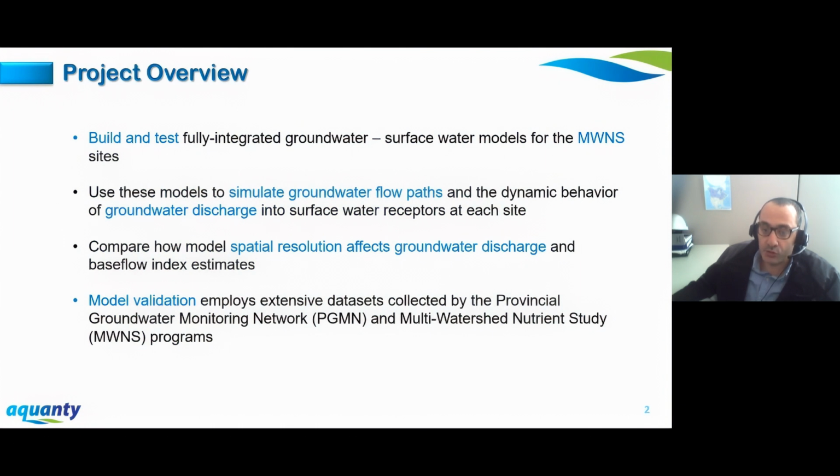When we compared these models, we compared different spatial resolution. So we have a regional scale model that we downscaled into watershed models and then site scale models. So we try to compare the base flow index, the groundwater discharge at different scales, trying to show the effect of these resolutions on groundwater discharge. For model validation, we compared the model results to collected observations from BGMN and from MWNS.